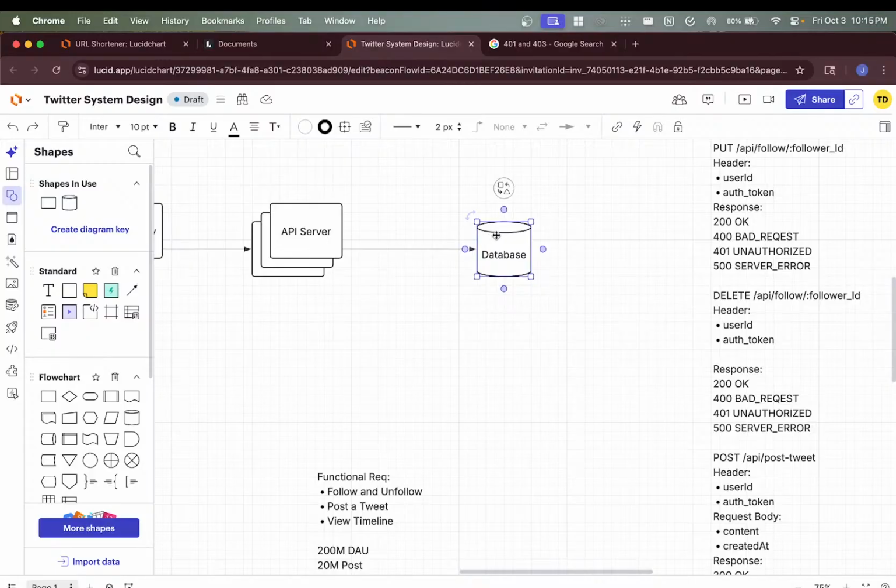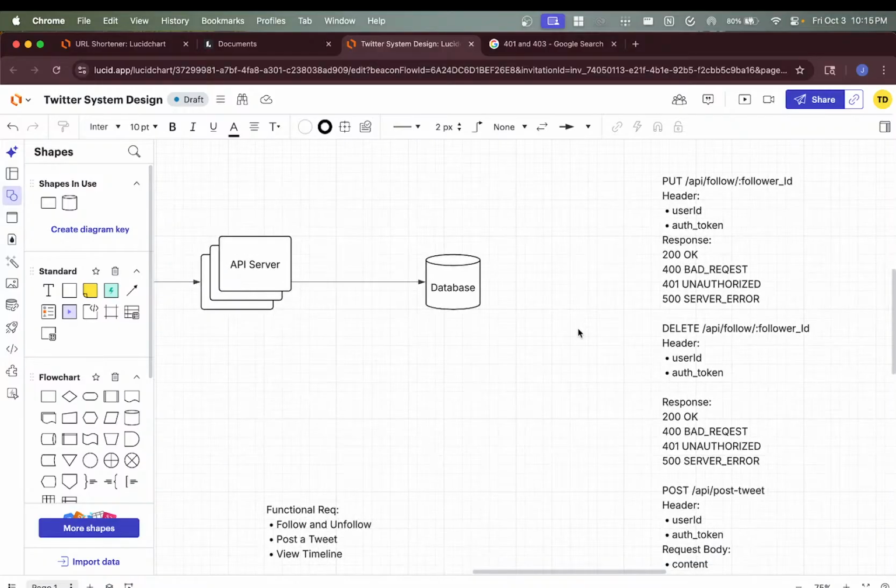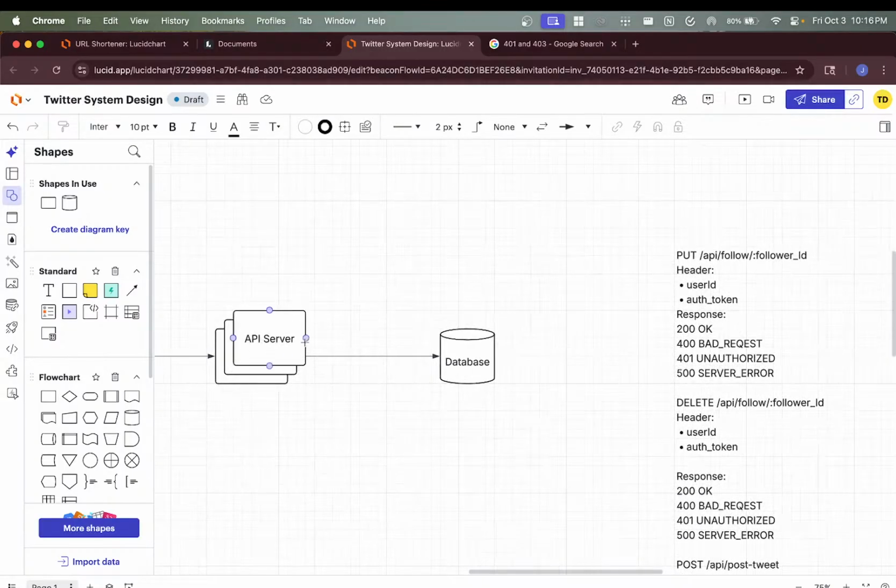So in a situation like this, it's always better to have a read-write replica. The read APIs, which is the timeline API that I'm going to come to later, are going to hit the database a lot more than this post API, right? So it makes sense to have these in two separate databases.